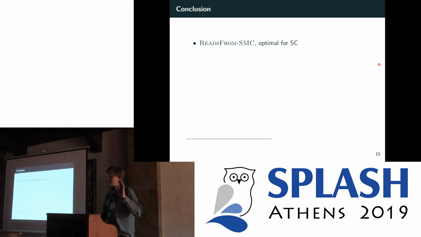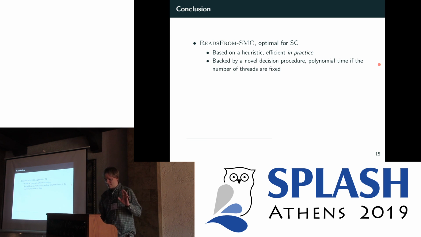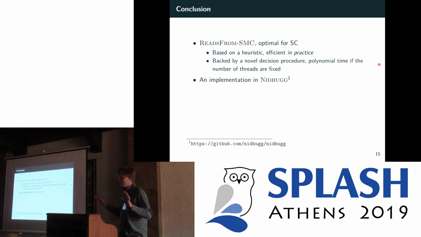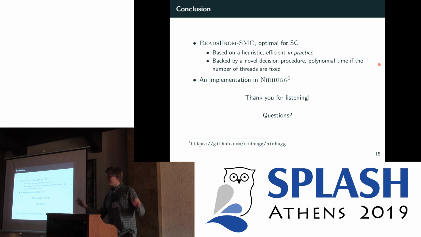So we have presented Reads-From SMC, a new algorithm that is optimal for SC. It's based on a heuristic that turns out to be very efficient in practice. And it's backed by a novel decision procedure that is polynomial time if the number of threads is fixed. And we've implemented this in the Nidhugg tool. Thank you.